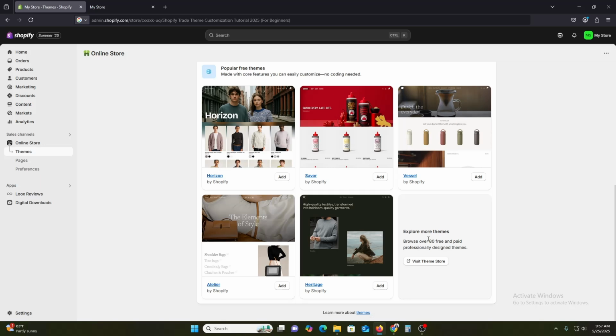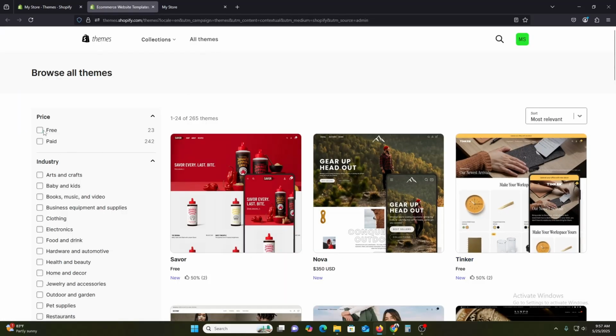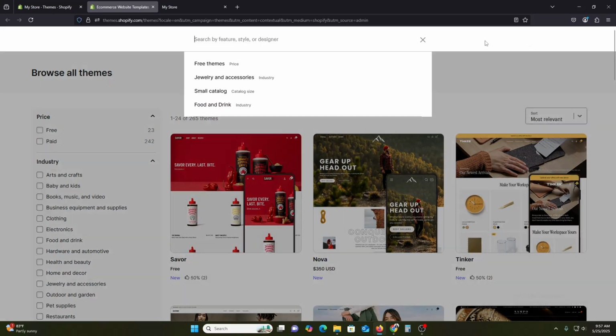We have a store like the Play Store and the App Store, and Shopify provides us a store where we are allowed to install new themes or free themes in Shopify. So let's click on visit theme store. Once I click over here, you can see we have 23 free themes over that place. So here I'm going to search for the Trade theme.